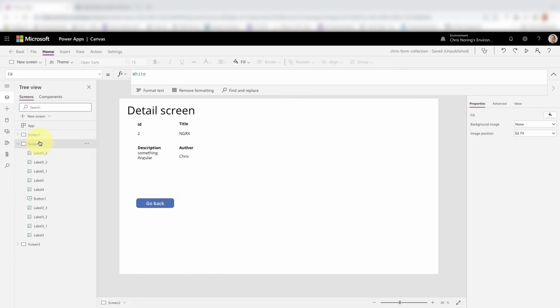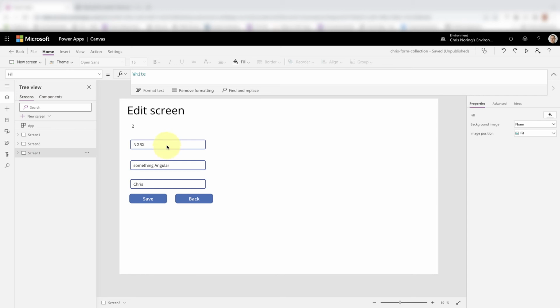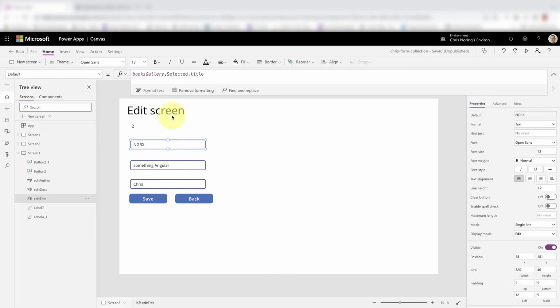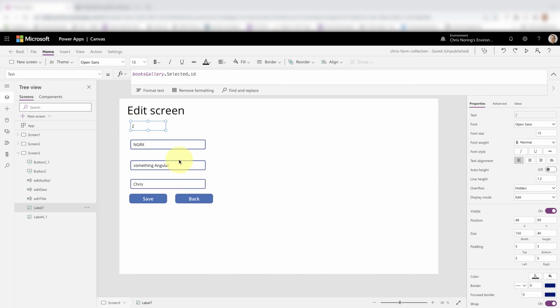Right, so let's have a look at the edit screen. Now this one is very similar to that of the detail screen, but it's capable of saving things. But let's look at how it maps out the data. It's very similar to that of the detail screen. It just leverages the selected property on the various things that I should be able to edit. Now look at this ID here. I'm saying I can't edit it, so I make this into a label instead.